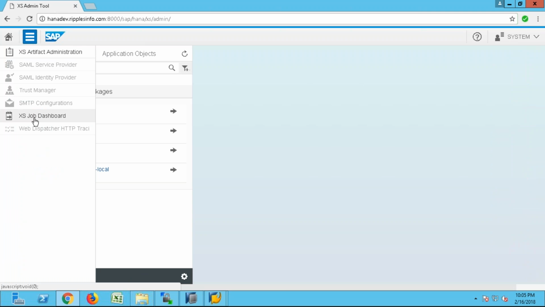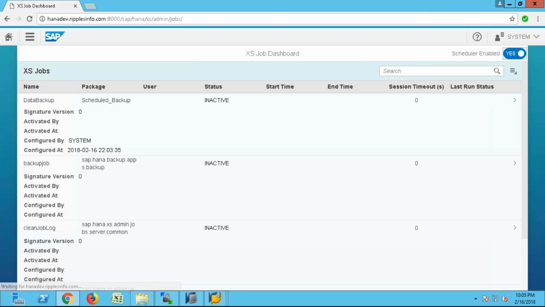Select Access Job Dashboard. On the right top corner here we have scheduler enabled. It should show you S. So then only the scheduling is possible, that backup jobs scheduling is possible using HANA Cockpit for a particular database. By default this value is no. Change it to S by clicking on that. That's it. That's a small configuration you need to do.